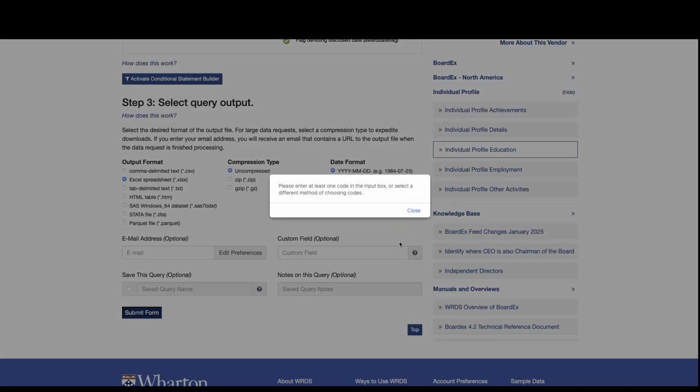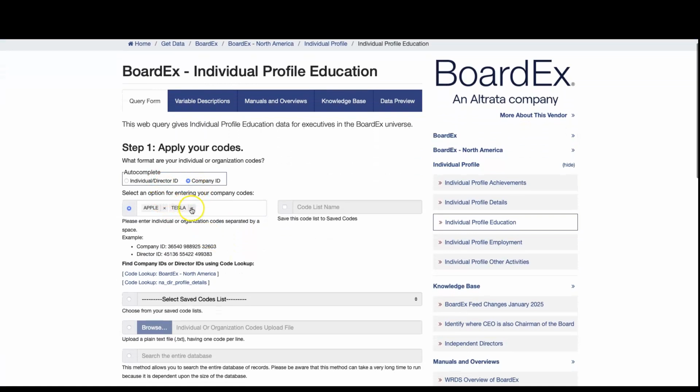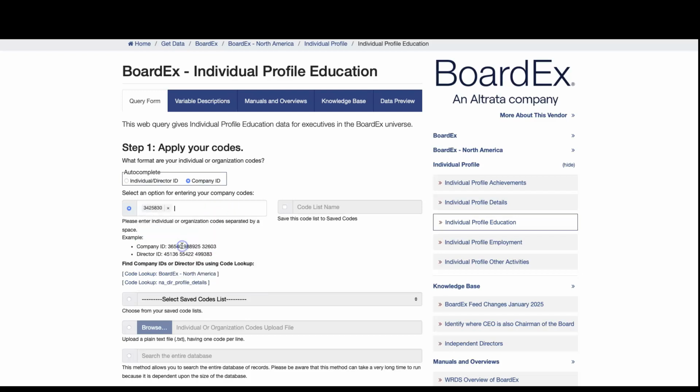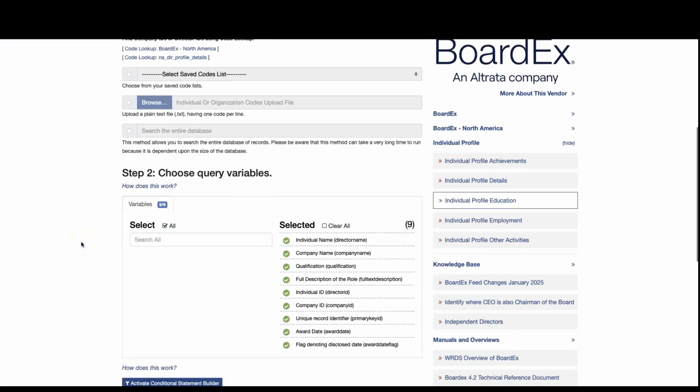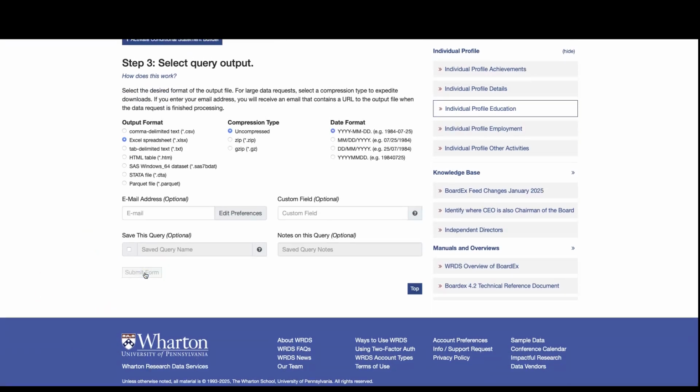It says, please enter at least one code in the input box or select a different method of choosing codes. You see why it appeared: here we selected company ID, but we are providing a ticker, so it's not going to work. That means we need to give, for example, for Tesla, we need to select the code. If you see the code in here, this is going to work most probably. So let's try and submit again, and here you go.